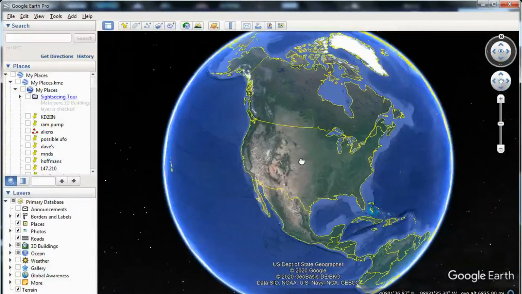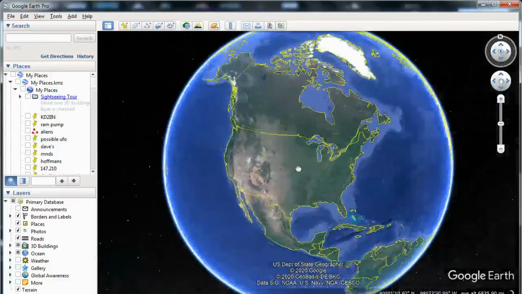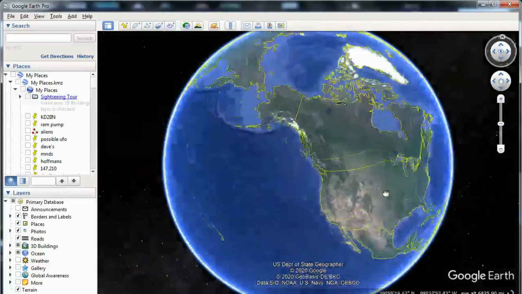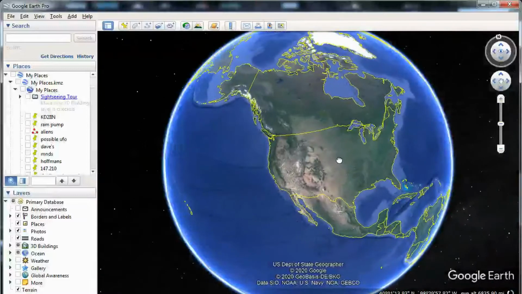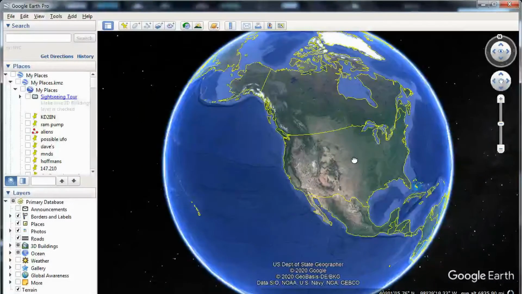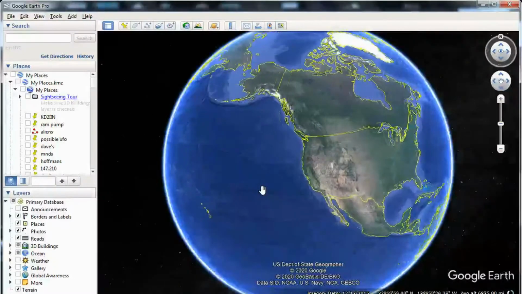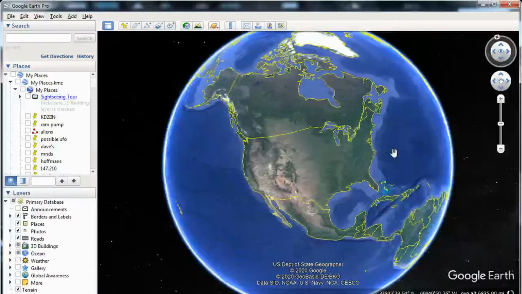With the hand here, you can move the globe around. If you left click and hold, you can slide back and forth, up and down. You can go anywhere you want on the globe. And then if you left click, hold, and move, and then let up as you're spinning, it'll spin much like a globe, which is kind of handy.